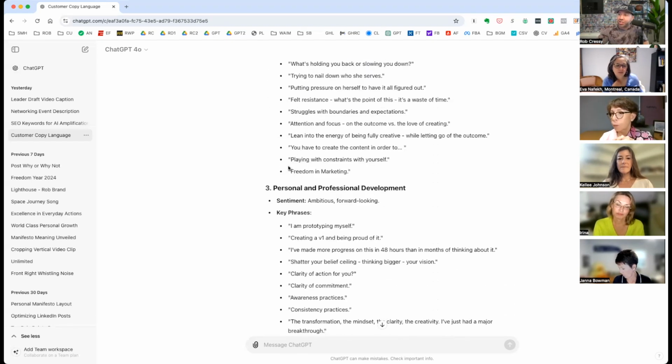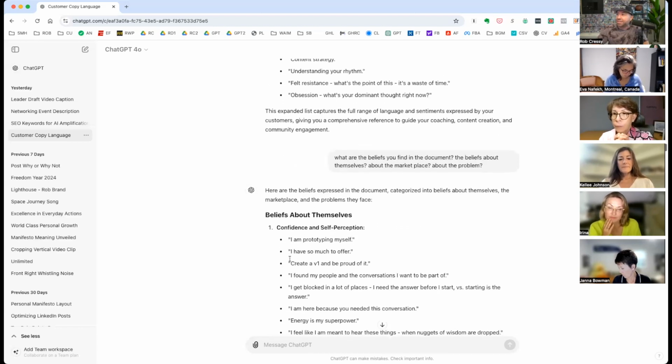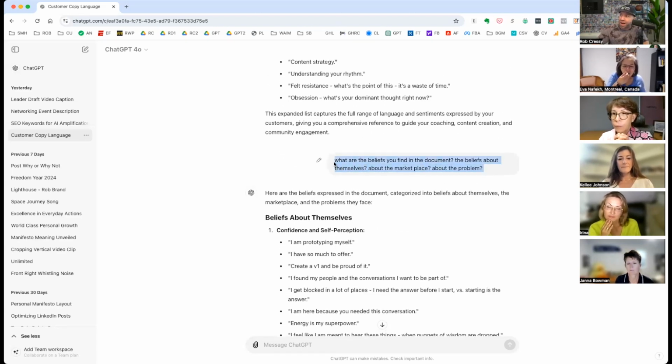So I went through each of the steps here, personal and professional, all the way. And then I asked it, what are the beliefs you find in the document? What about themselves, about the marketplace? I'm sharing this because we want to extract the gold. So remove that it's Rob's customer language and put in your own data. What is that data you would love to upload into ChatGPT? Is it from your customers? Is it from yourself? Is it from a book? Whatever it is. And now let's start mining the gold, or as I like to say, peel the onion.